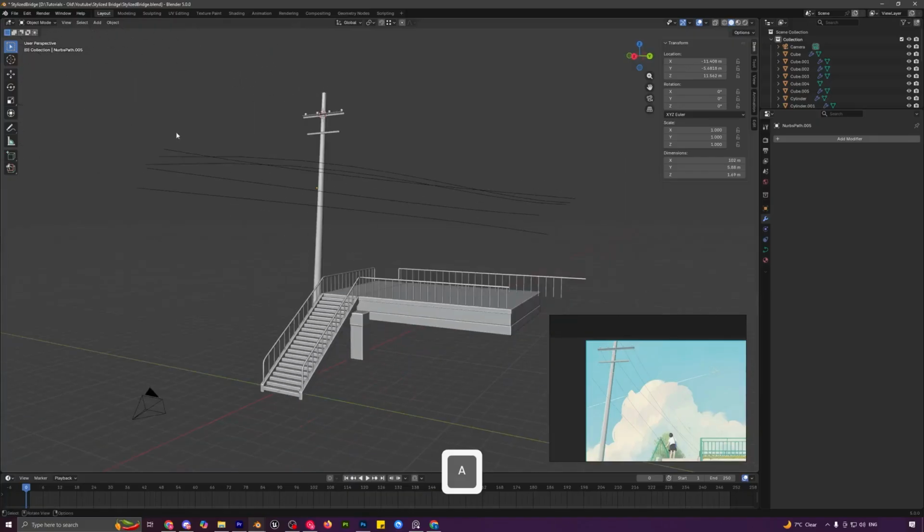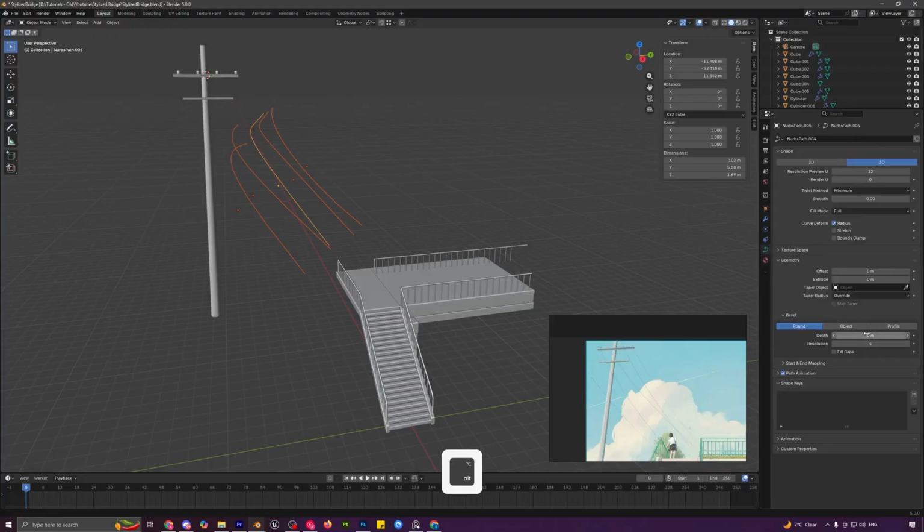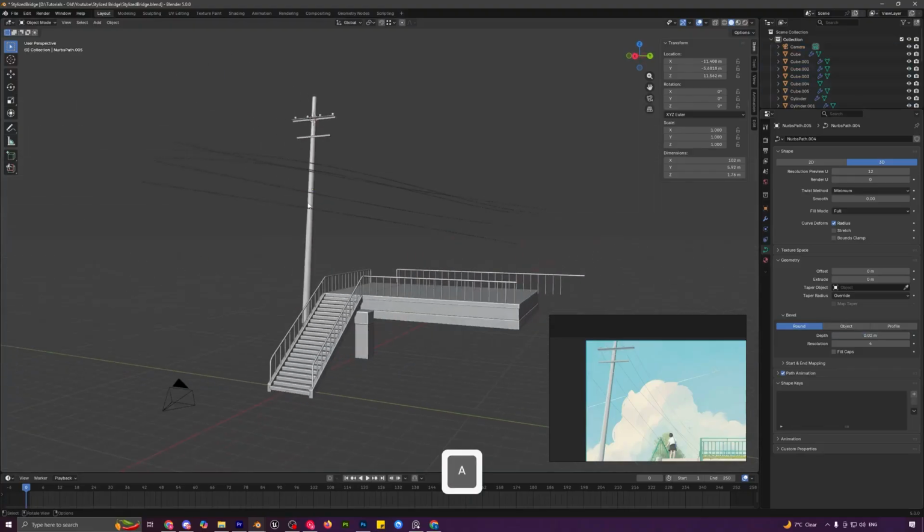All right, now we can just select all of them at once and you can go over here, hold Alt and just increase the depth. Obviously, they will be really, really thin. So let's go with something like 0.02 for now.